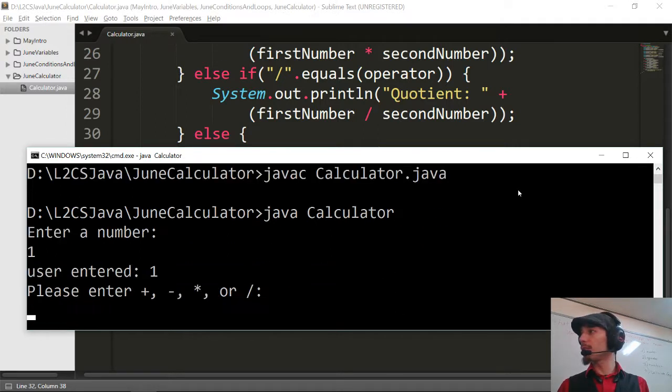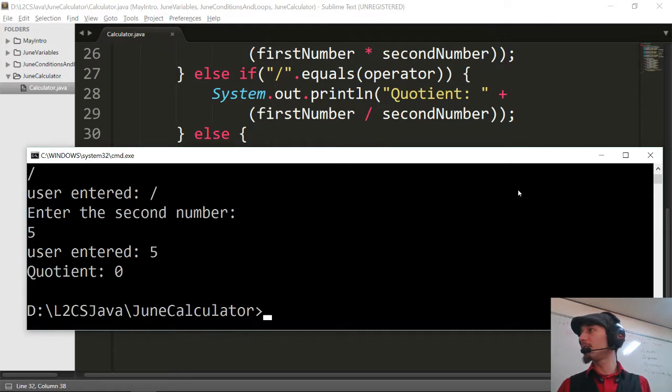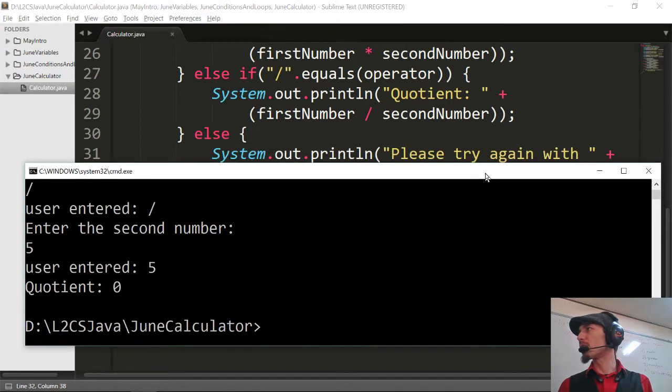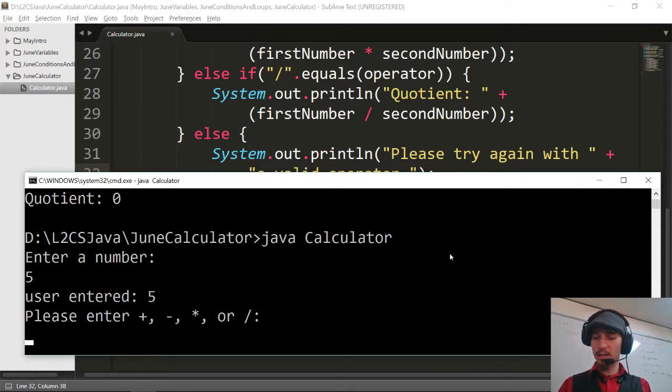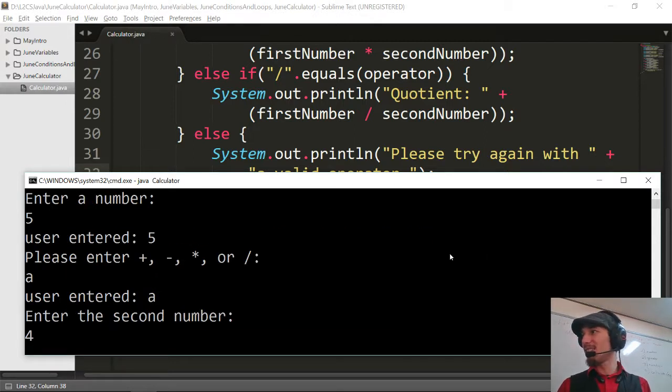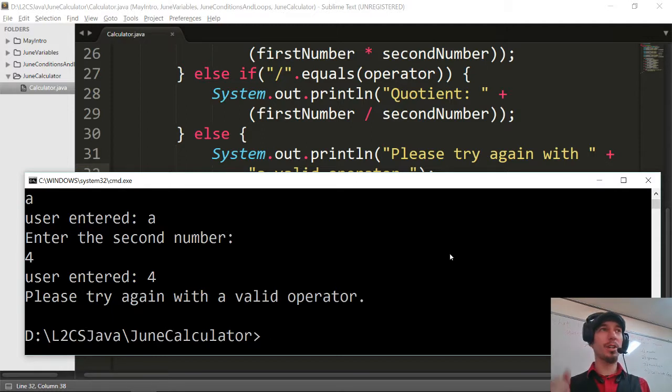we get a first number. Let's get fancy. Let's divide by 5. Ooh, quotient is 0. That's actually kind of surprising. I thought it would return a float. Well, that's a good segue. And then let's try it with a non-operator, let's do A. Please try again with a valid operator. Good. All right.